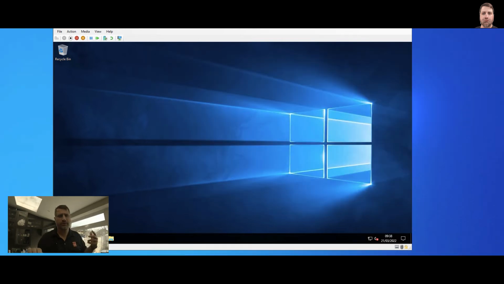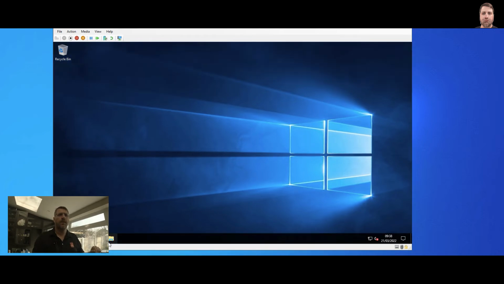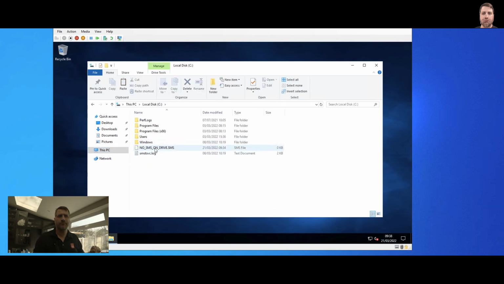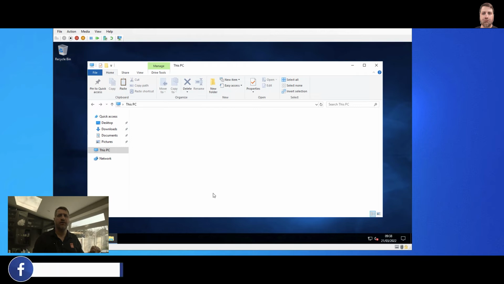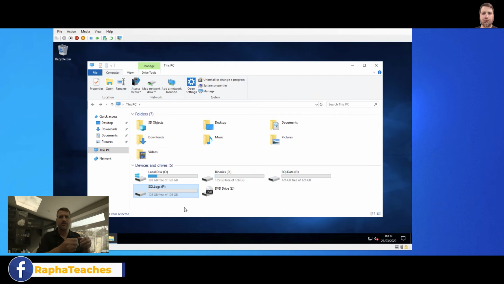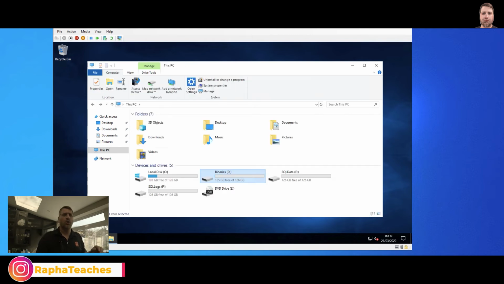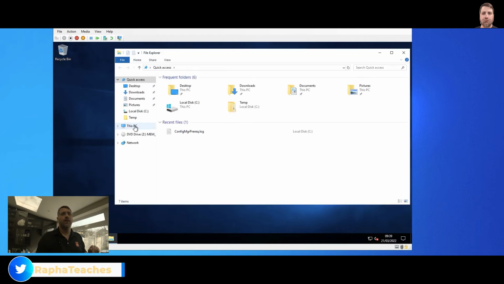Okay, so I created the files. Here on the server 02, I created a file on the C drive, on the E drive, and on the F drive. That's basically the OS, SQL data, and SQL logs. Any Configuration Manager related files should be on the D drive. That's the binaries.